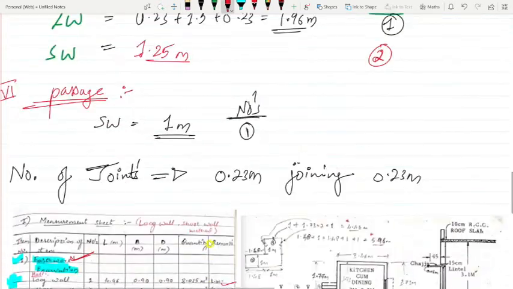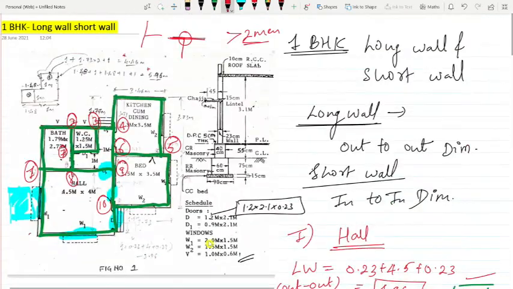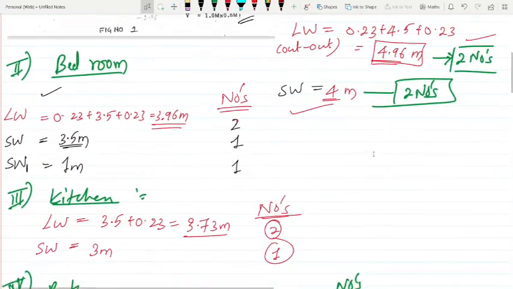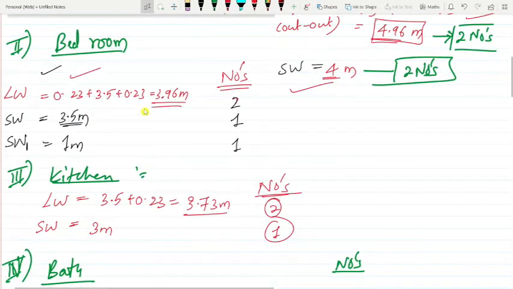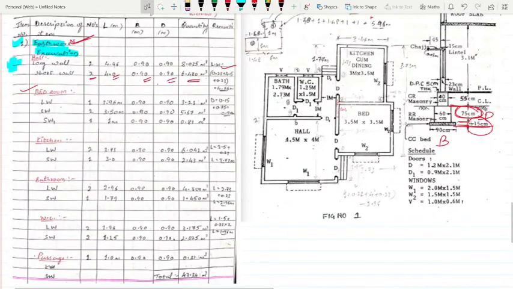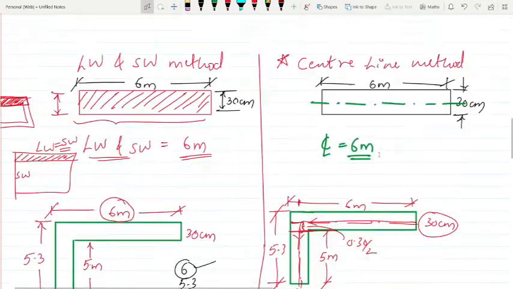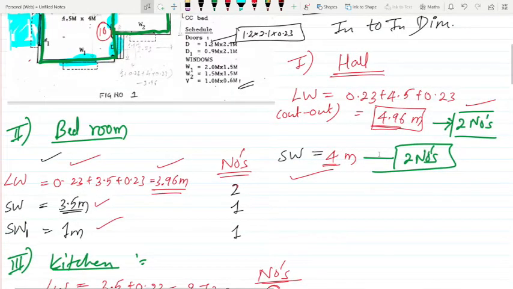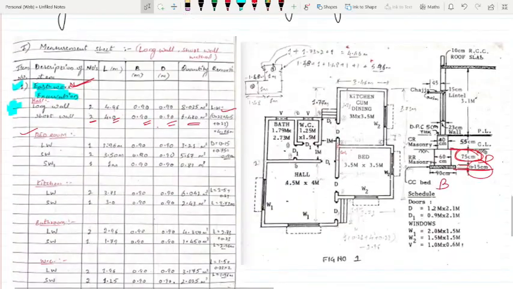Just see bedroom. Yes, same thing again. Length is 3.96 meters. One short wall is 3.5. One more short wall is 1. You just remember that. Tell me how we should write in the table.